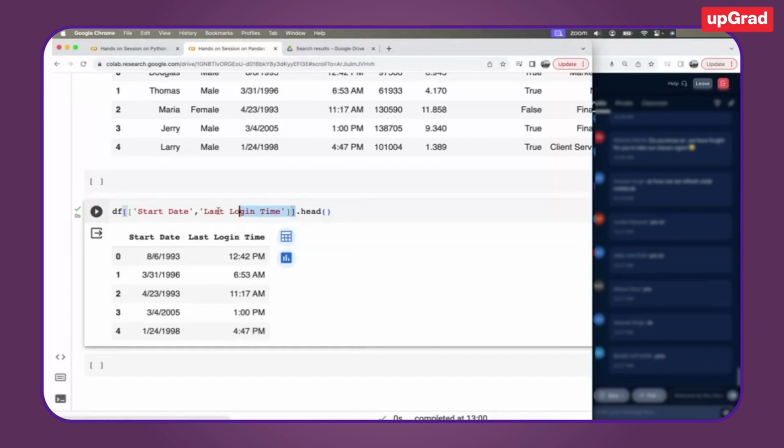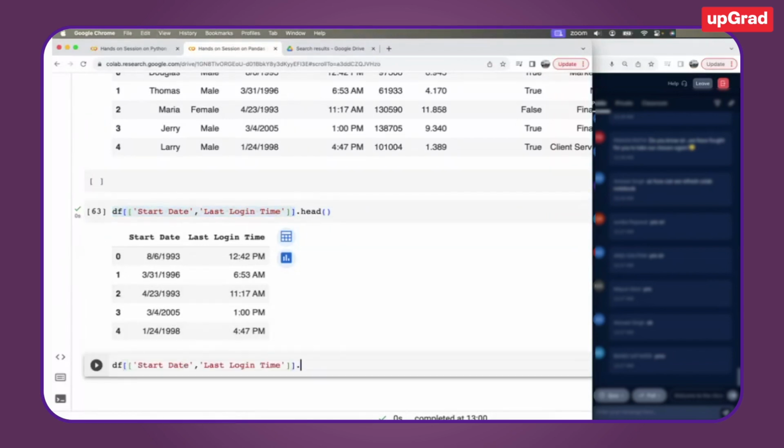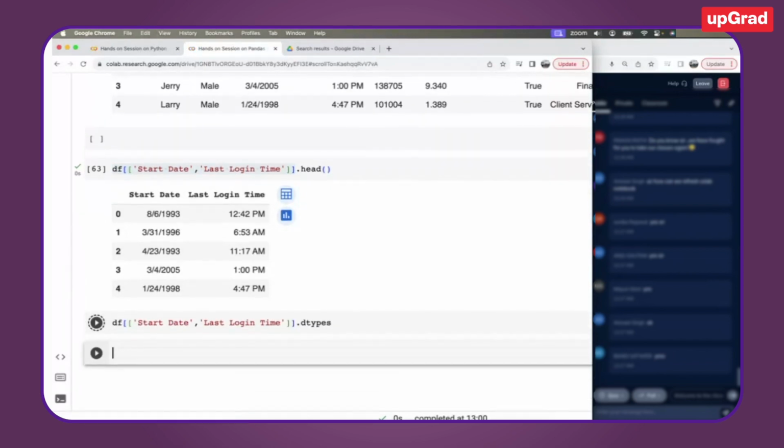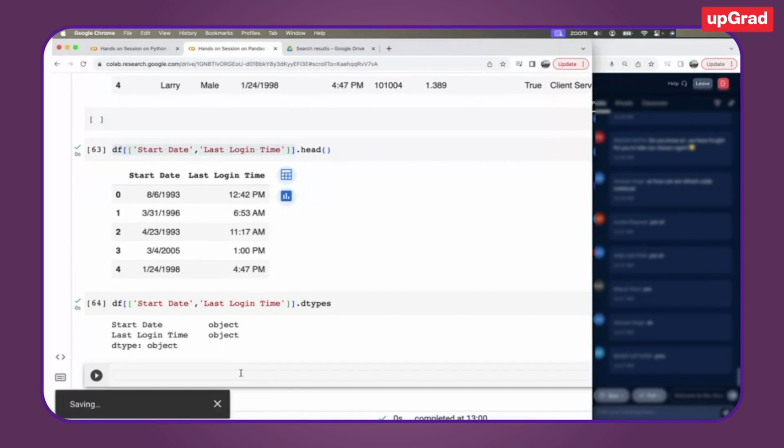If you look at the data type of these two columns, you will realize that the data type of these two columns is object. Object represents string. Object means string data. But the data that it contains is not string. It is date and time data. For date and time, Pandas provides a special data type called datetime.